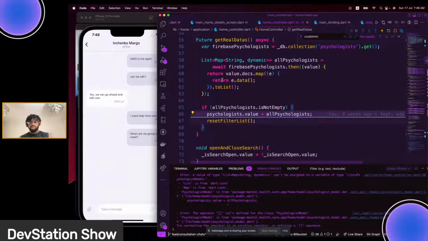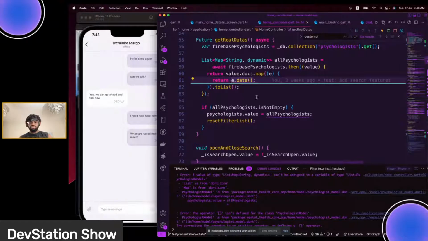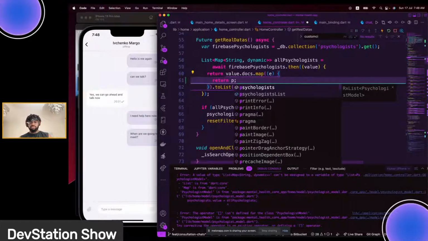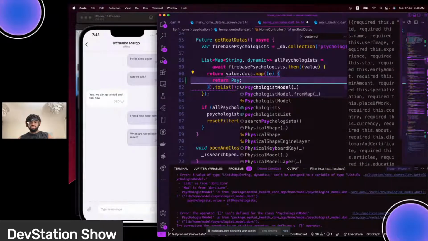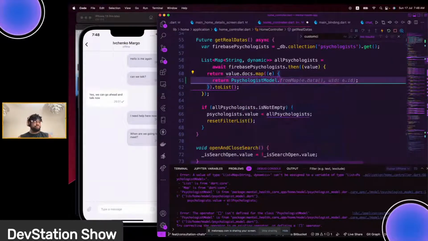So first of all, right here where we have the value docs.map. Right now we are just returning the map as a key value pair of map type, but we want to return a psychologist model type right here. Copy that and then call psychologist model dot from map, and there we go.